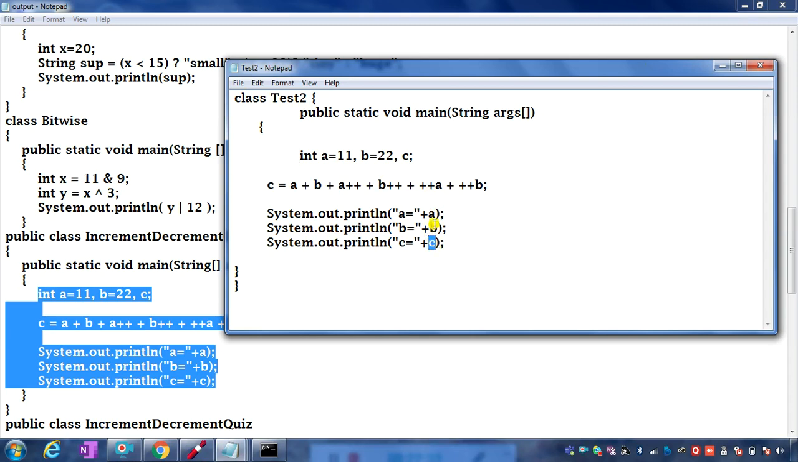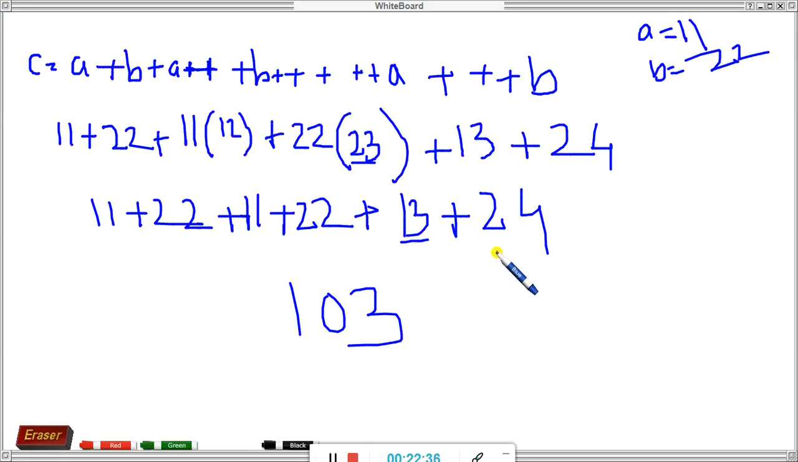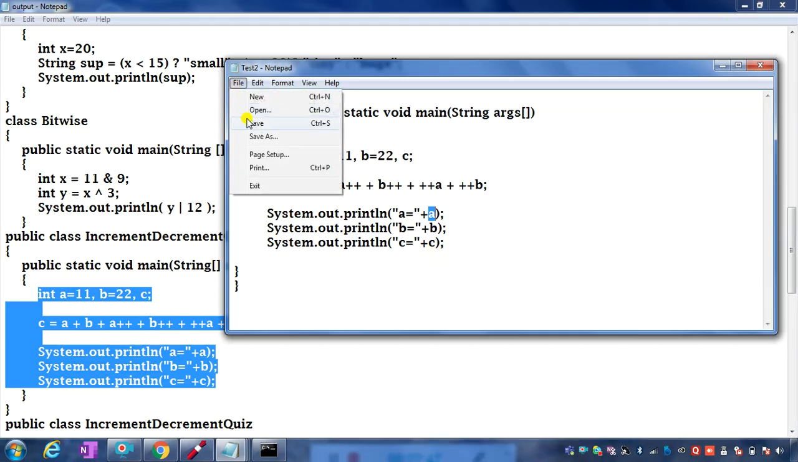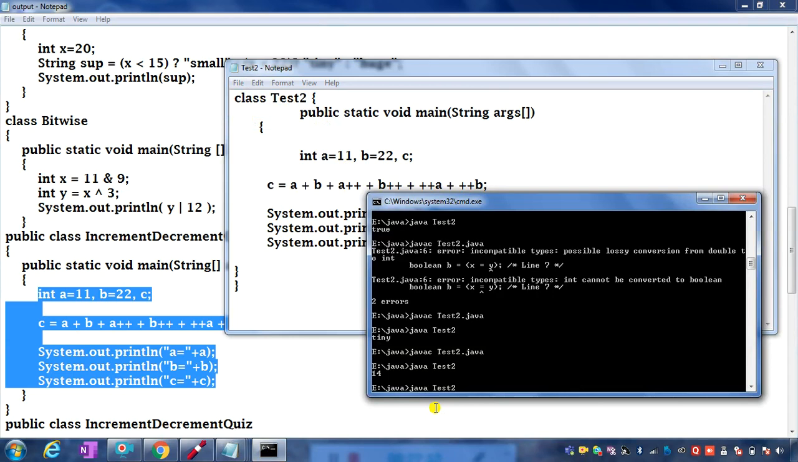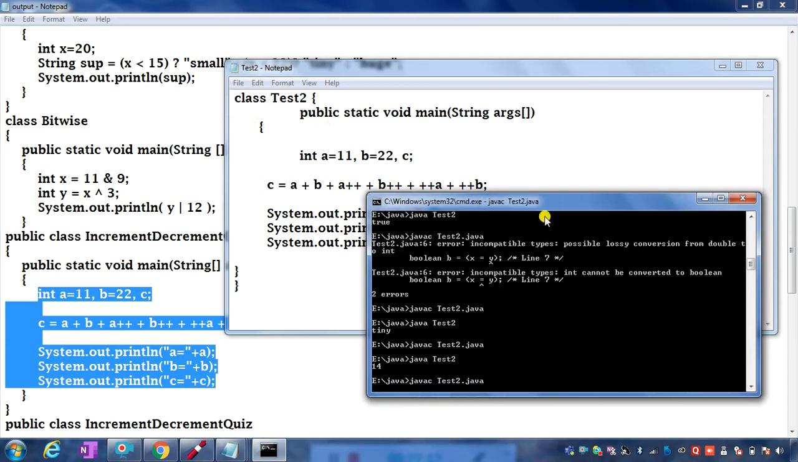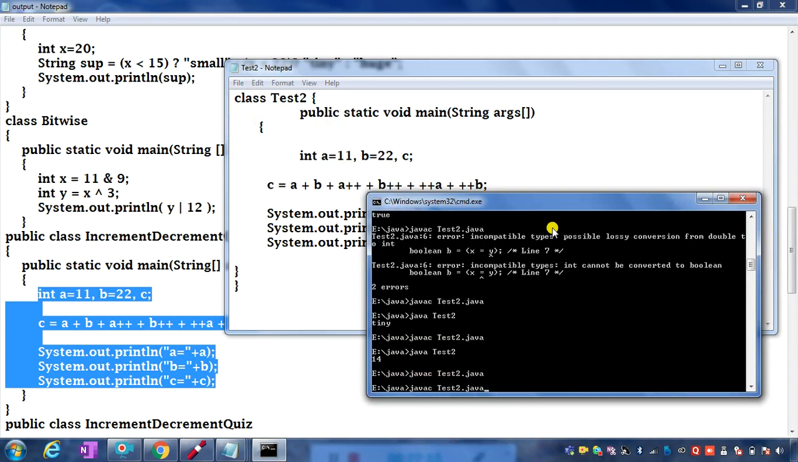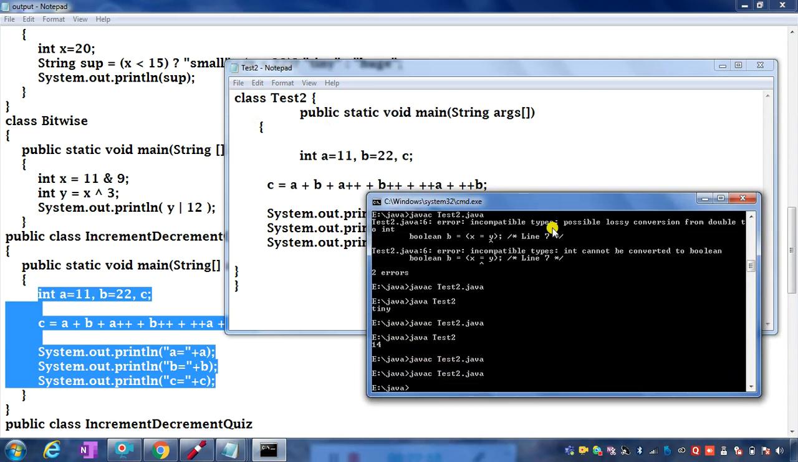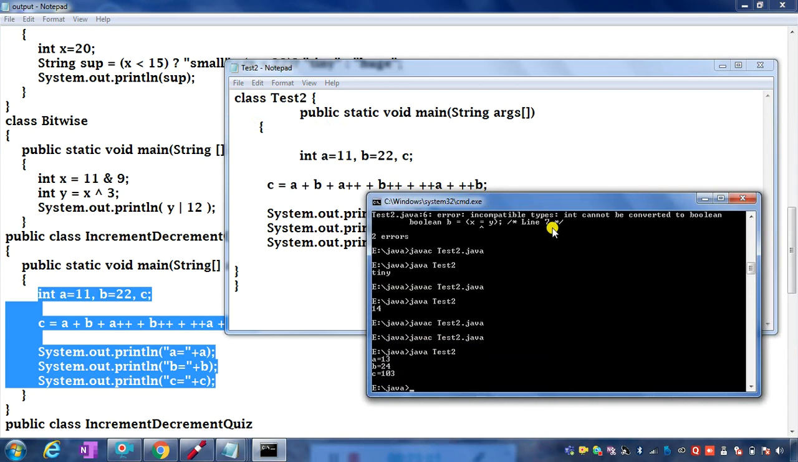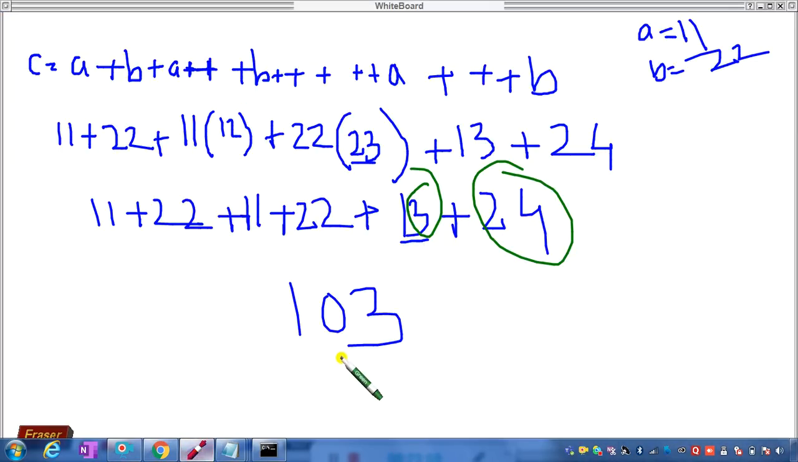C should be 103, and in the end the A's value is what? 13. The A's value is 13. Okay, and the B's value is 24. So here the A and B values are also getting printed. Yeah, so see, A is 13, B is 24 and C is 103. So we were right.